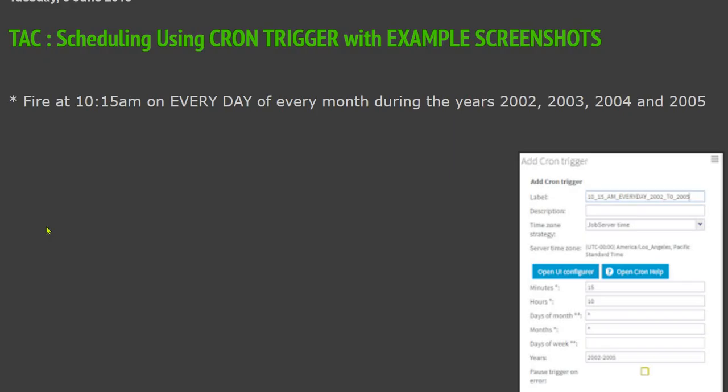Once you click on Triggers, you will have multiple options, like creating a simple trigger and creating a cron trigger. I'm talking about the cron trigger here. I'm taking some examples. The first example is firing the cron trigger at 10:15 a.m. on every day of every month during the years from 2002 to 2005.